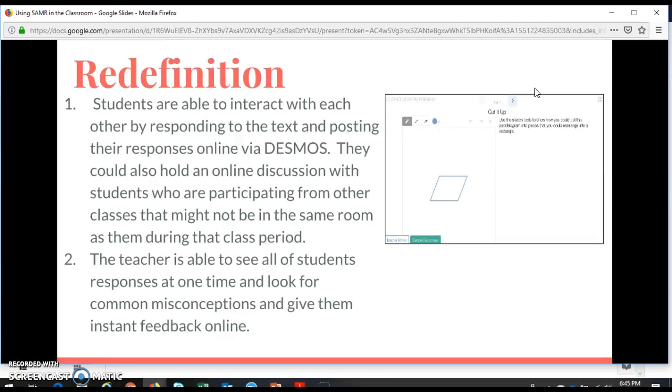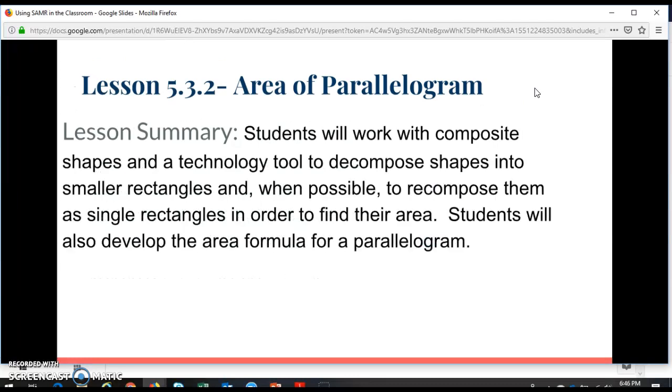So it might be cool to do an online chat, which would obviously be monitored, where you can track students as they're working across different classrooms. The teacher is then able to see all the students' responses. That's the best part about this. They can see them in real time, go through and look for mistakes and connections, and then give them instant feedback. So that redefinition piece could be critical.